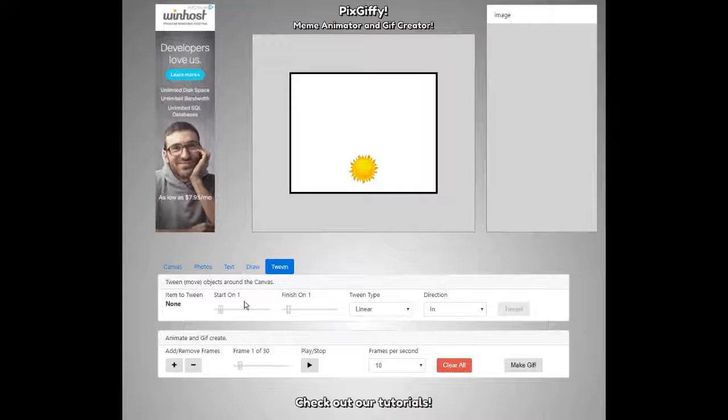So when we go to the Tween tab, we see we have a start on frame and a finish on frame. So we're going to start on frame 1. We're going to finish on frame 30. And what we need to do is set like a beginning and an end position. So we go to frame 1. Let's move this right off the screen like that. And we go to frame 30. Let's move it right up around there.